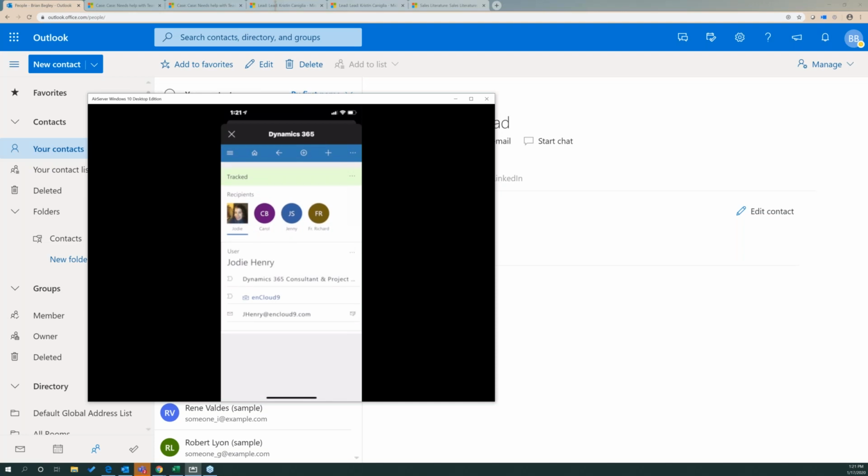So we have the same functionality using the Microsoft Outlook app that exists on your phone, so that you can track emails from your phone, track appointments, and see information from your Dynamics in your Outlook. So that's the only other thing I really wanted to show you today.